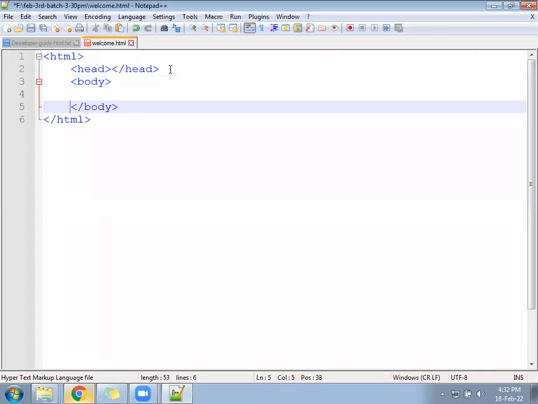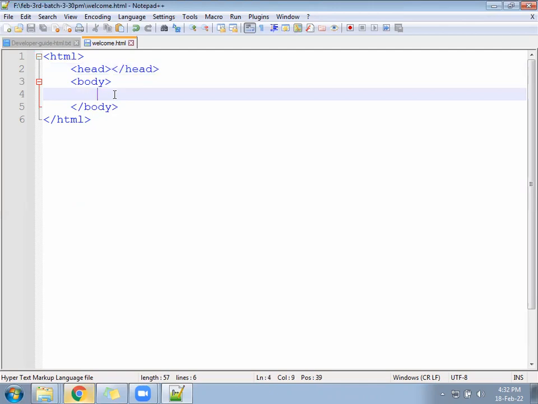Come down. Now under the body: body becomes a parent tag, and HTML becomes a super parent tag. HTML has given two options, head and body. Head is for what purpose? We are going to discuss that. Now under the body, whatever content you want to display inside the web browser, it can be text, image, audio, video, capturing the input, displaying the output, anything, everything will come under the body section. Body is the tag where you write anything to display in the browser.